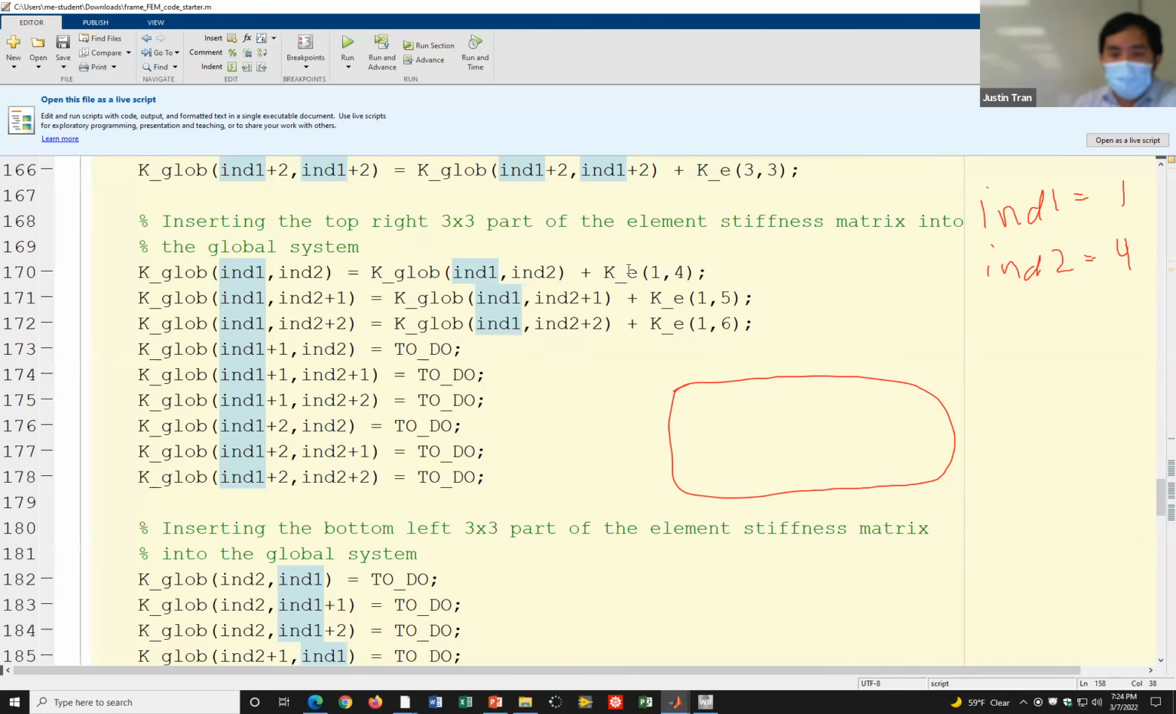So let's start with 1, 4. We can see here that we have 1, 4 for KE, and then for K glob, we're doing IND1 and IND2. If we look at what IND1, IND2 are, IND1 is 1, IND2 is 4, so we have 1, 4. That makes sense, and that's why we're adding the 1, 4 entry for that. We do the same for 5 and for 6. We use +1s and +2s for the INDs because that's how we get the different entries in the global matrix.